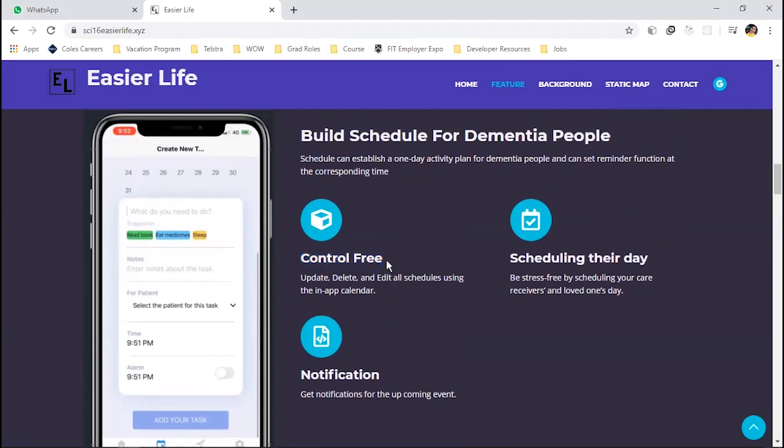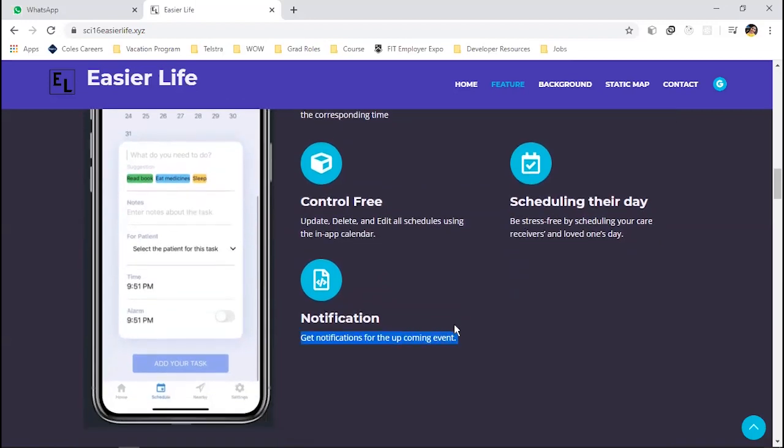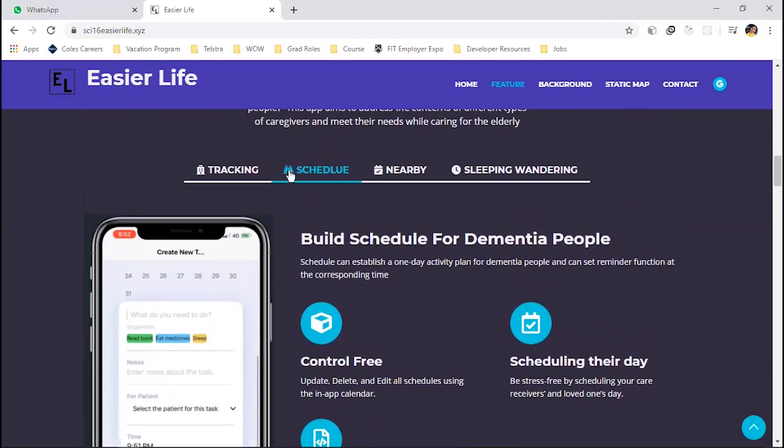Instead of control free, write full control, not control free. You have full control on it. Update, delete, and edit the schedules in the app calendar. Scheduling their day. That is what we've mentioned here, so don't mention it again. Notification. Get notified for any upcoming events. And you need to change the icons. This is okay, but control free is also okay. Notification is not okay. This is coding. Then you have to change the icon here also, here also, here also. All the icons need to be changed. They don't match.